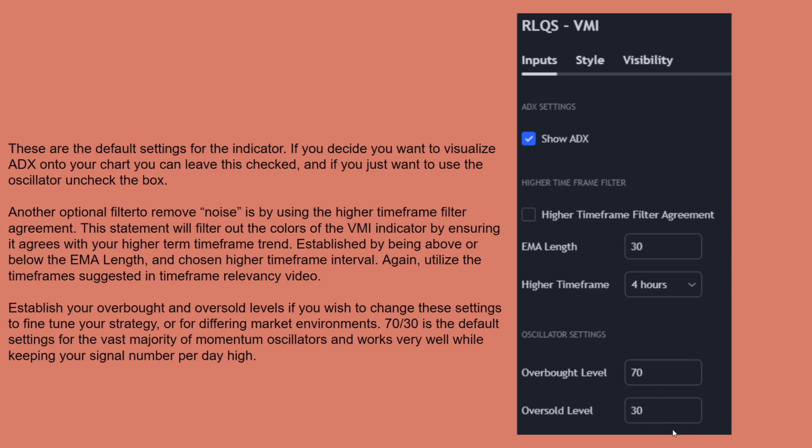So yeah, 70-30 is the stock standard. If you go to 80-20, your win rate would go up, but your number of trades would go down. I mentioned that down here. This is the same thing. Your win rate should increase, but your trades will diminish per day. And then showing ADX is just optional.